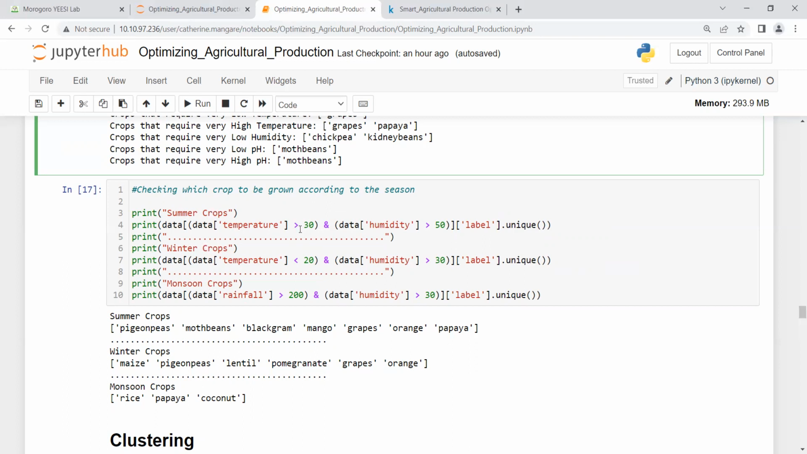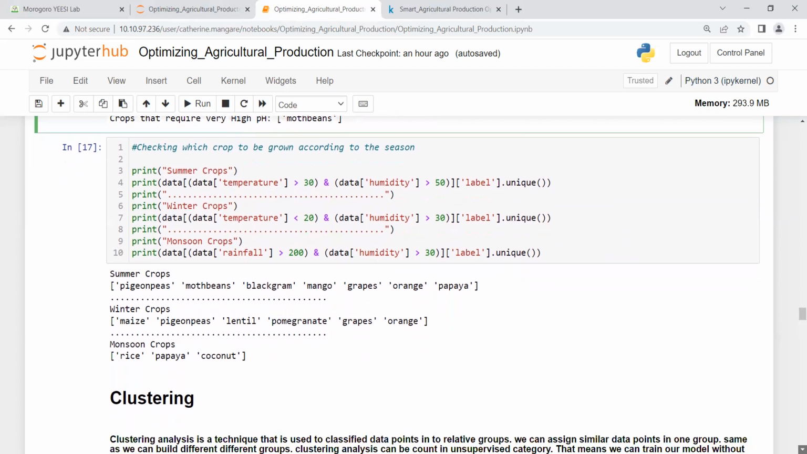So we had to introduce how the summer, always during summer, we have the temperature which is larger than 30 and the humidity is larger than 50. So it means there are some crops which can grow here, by which you will see in summer, we have the pigeon peas, moth peas, black gram, mango, grapes, orange, and papaya. In winter, we found the maize, pigeon peas, lentils, pomegranate, grapes, and orange. And in monsoon crops, we have the rice, papaya, and the coconut.